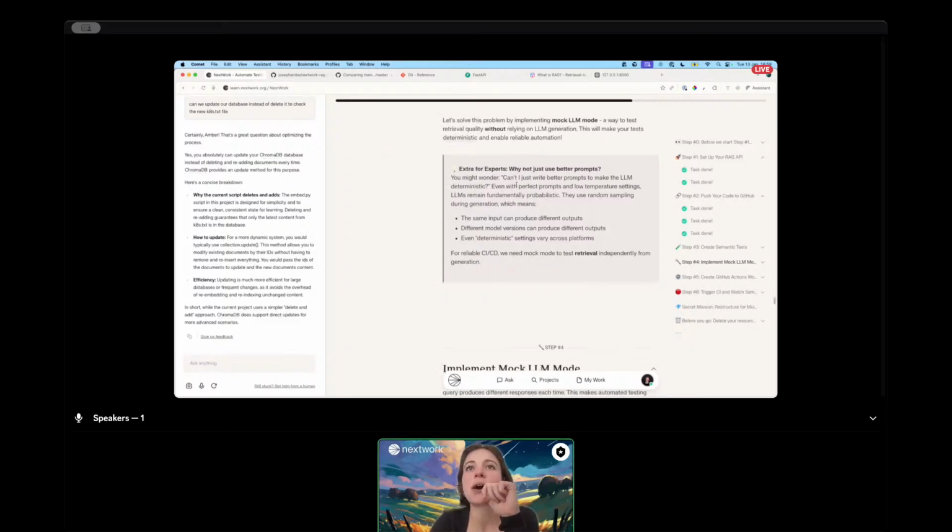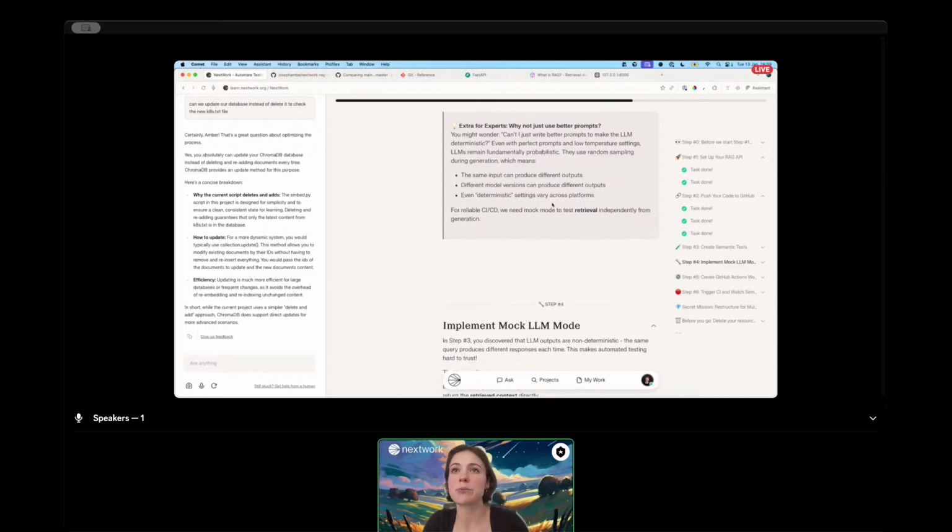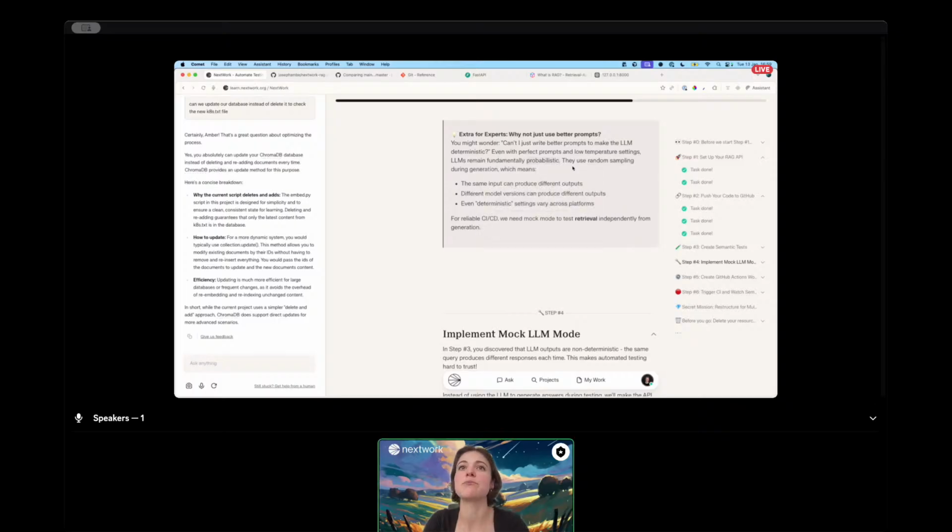Nice. Why not just use better prompts? You might wonder, can I write better prompts to make the LLM deterministic? Even with perfect prompts and low temperature settings, LLMs will remain fundamentally probabilistic. They use random sampling. Yeah, it's hard to get exactly the same response every single time. Also, it'd be nice to know about low temperature settings. If you've done our other project, then you'll probably find that. But if you haven't, in I think the Amazon Lex one, we talk a lot about temperature settings.